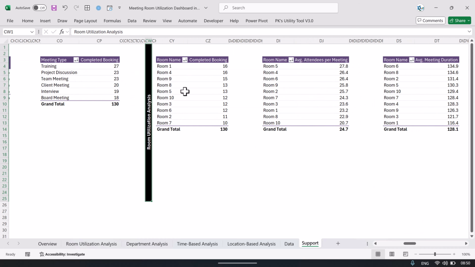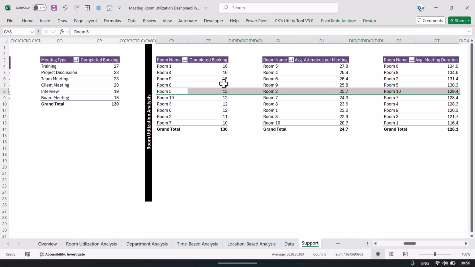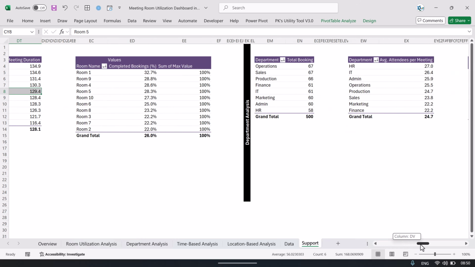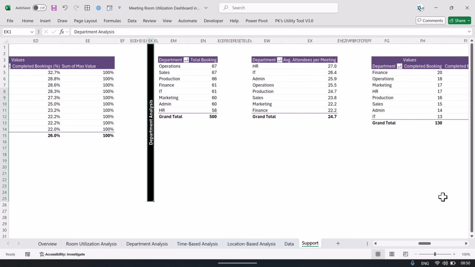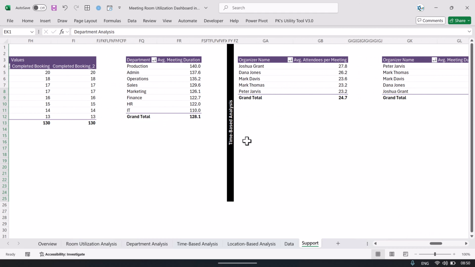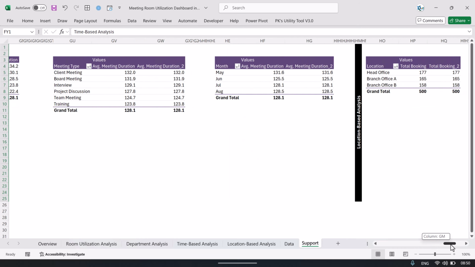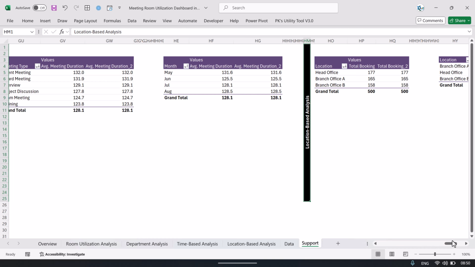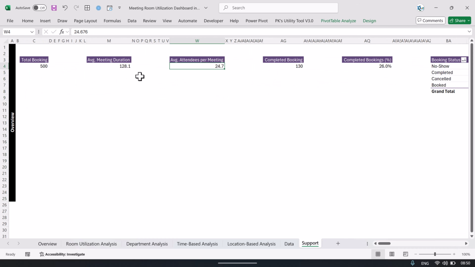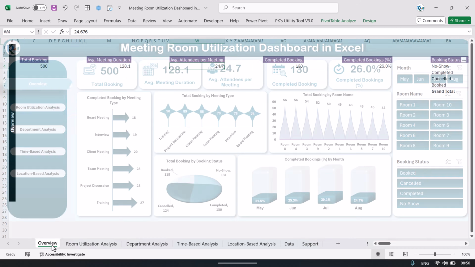And from here we are creating the pivot table which we will use for the second page, which is room utilization analysis. Now coming to the right hand side, then we have the department analysis, and then we have the time based analysis, and then we have the location based analysis. On the basis of this, we have created these cards.